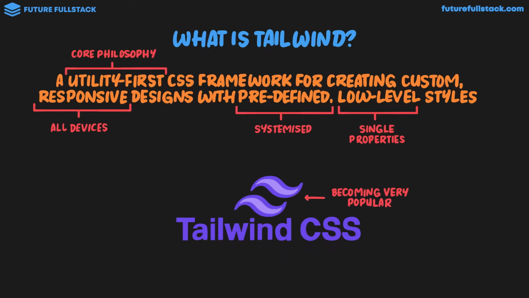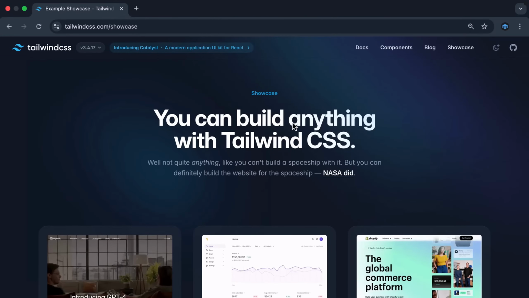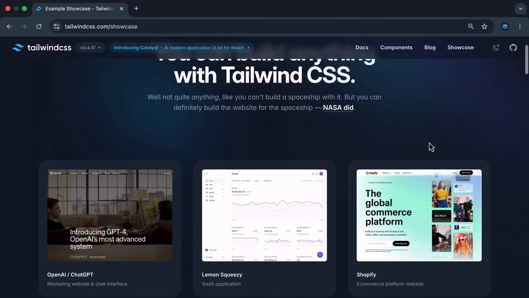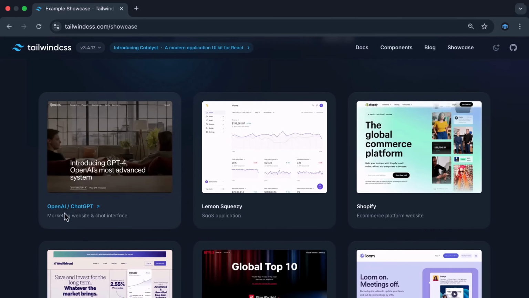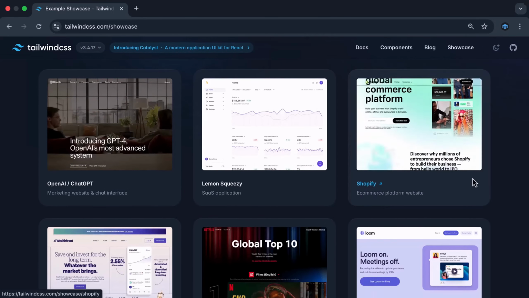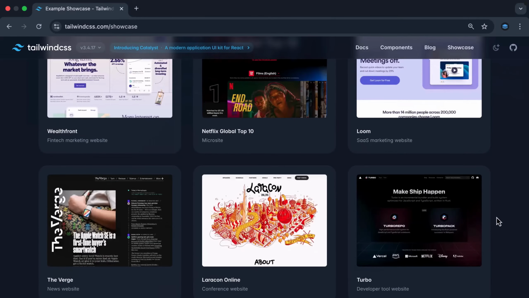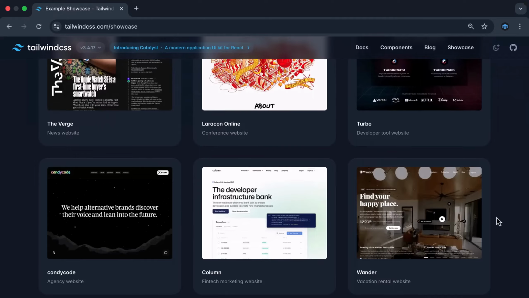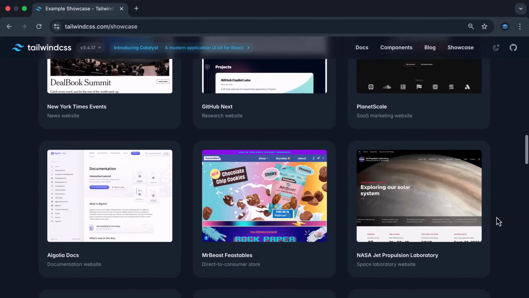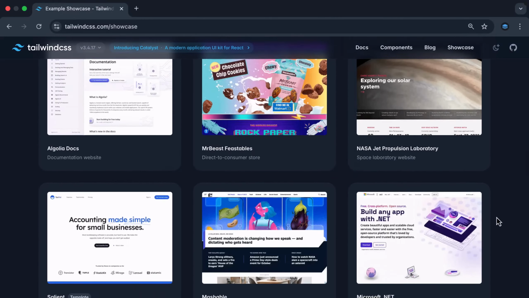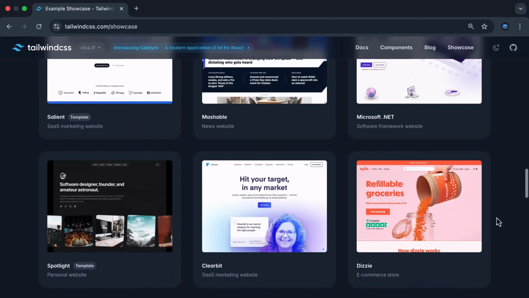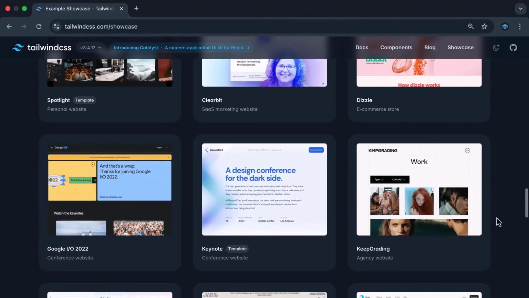It's an incredibly powerful and versatile framework. On the Tailwind showcase page, you can see some major applications using Tailwind. OpenAI and ChatGPT use Tailwind, and Shopify, which is one of the world's biggest e-commerce platforms, is also using Tailwind. And you can see down here are some smaller applications that are also using Tailwind as their CSS framework of choice. So Tailwind is used by very large companies and smaller companies.